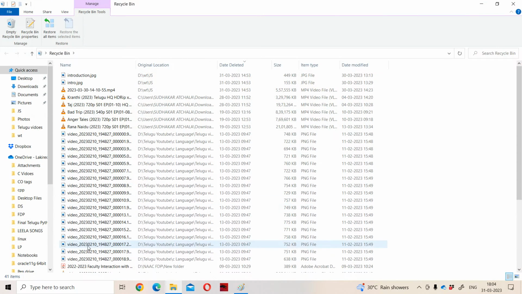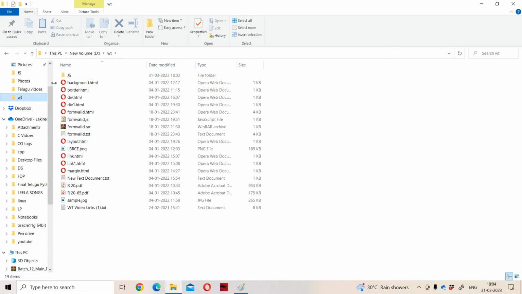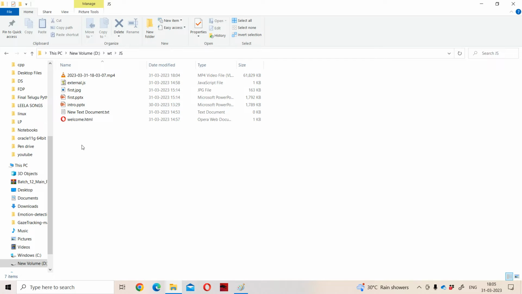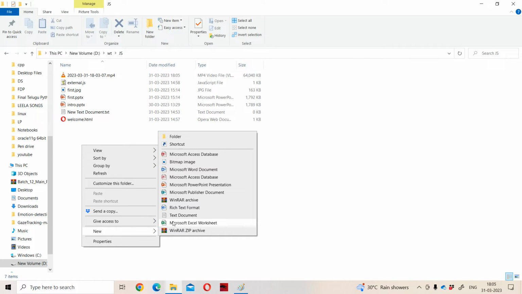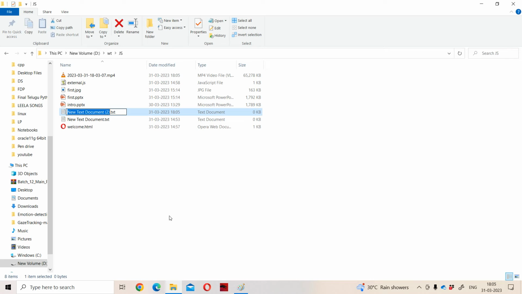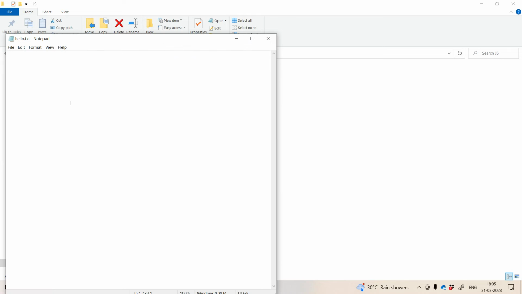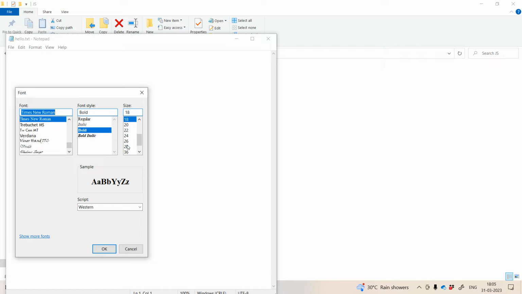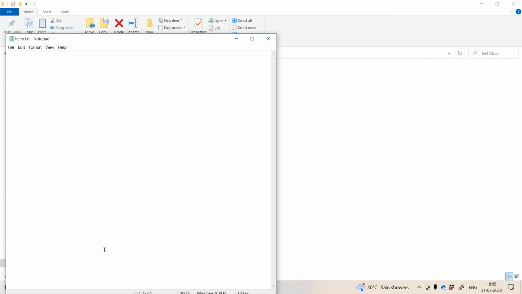In order to create the file, I am opening a folder. Here my folder is DWT. Let us create a file here. New text document. Let the name of the file be hello. Let us write the code here. Let us increase the font size here. So, HTML.